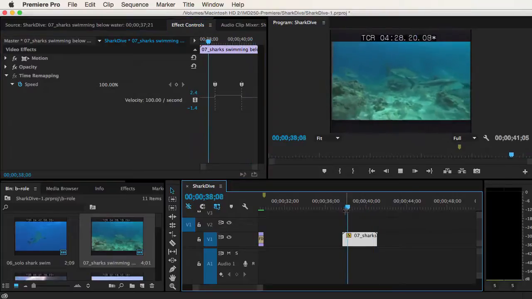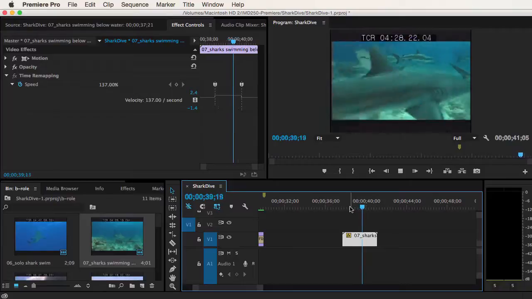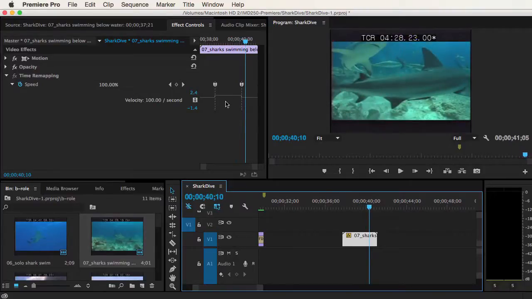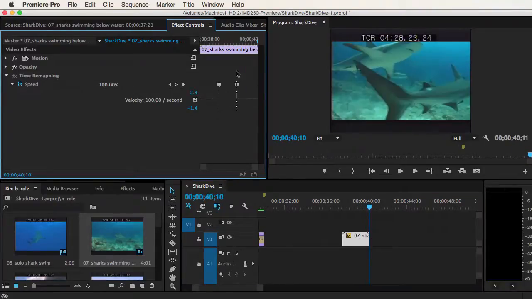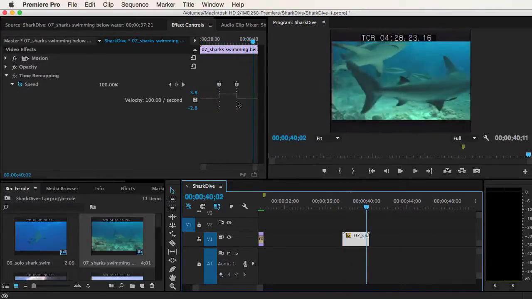Usually it does. That time it didn't. This time you can see that it's faster right there because I dragged it up. Let me make it even faster so you can see it better. Okay, and then that changes that area of the clip right there. So that's how you add in a variable speed within the same clip that you have, and use the time remapping tool.